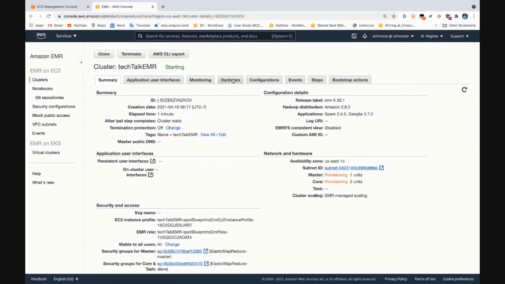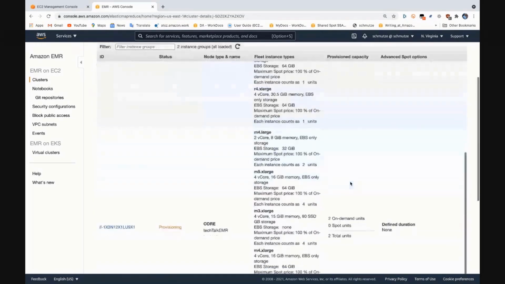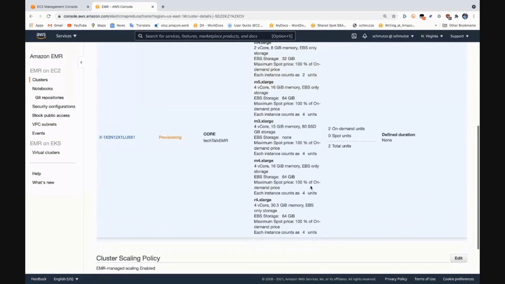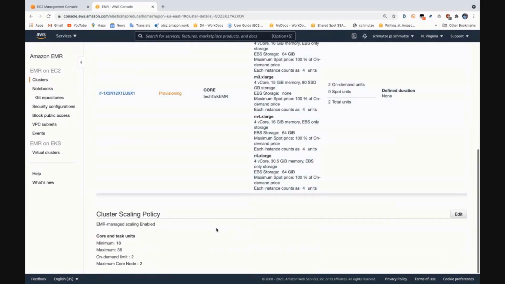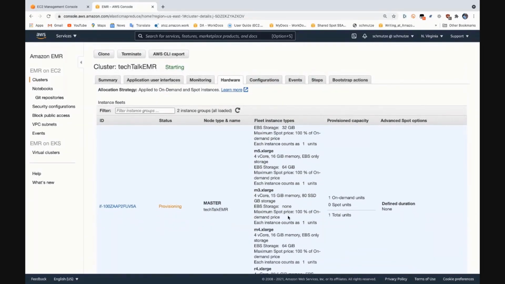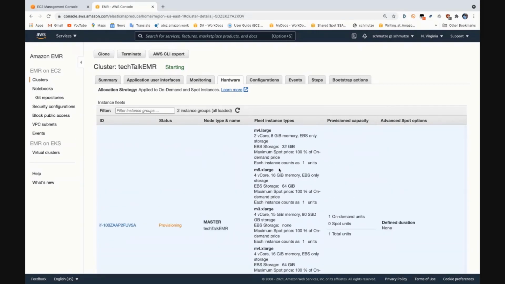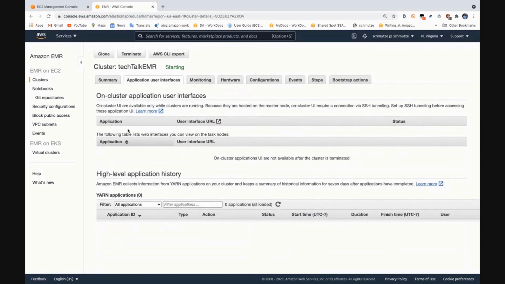We can see the cluster details. We can see that we are using Spot instances for the overall configuration, just like we've asked for, and we have our scaling policy enabled with core and task units defined. We have our allocation strategy defined, and so again, I'm confident and I'm ready to go in terms of using Spot with my EMR environment, and it has even installed and configured Spark for me to use as well.